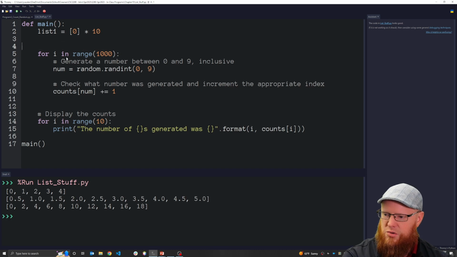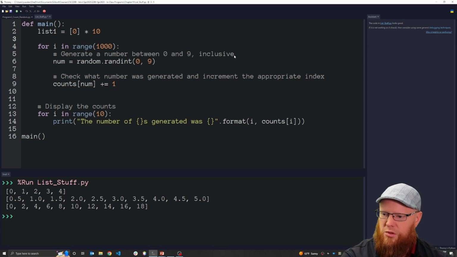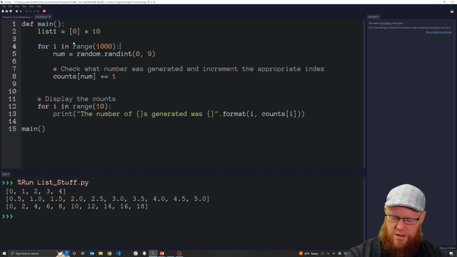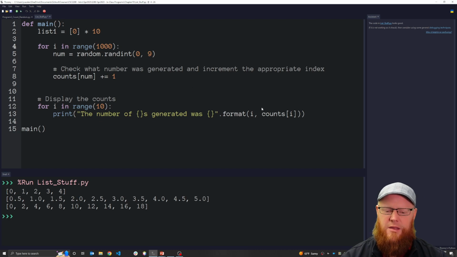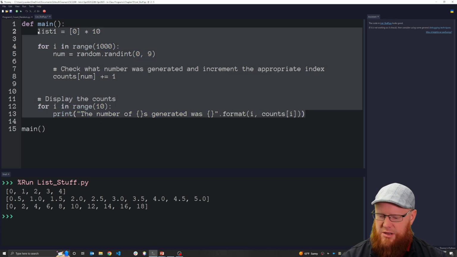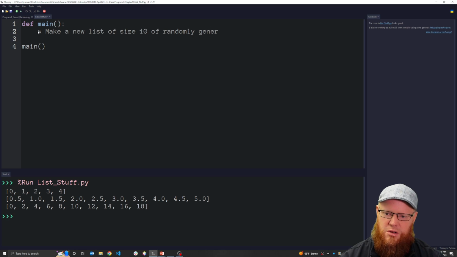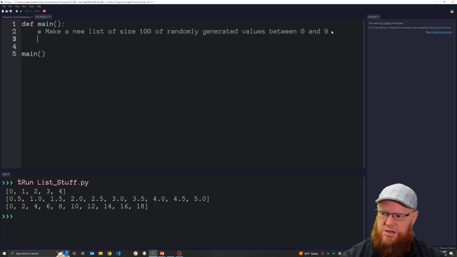And I want to just loop. Let's see how many times I want to loop. I want to make a new list of size 10 of randomly generated values. That's what I like to do. So I may not end up using much of this code. I want to make a new list. Let's just erase all of that. Make a new list of randomly generated values between 0 and 9. So let's actually make a list of size 100 of randomly generated values between 0 and 9.